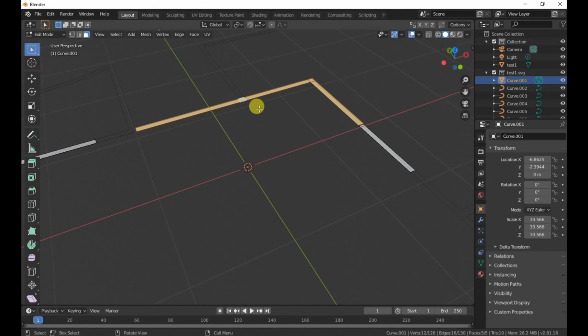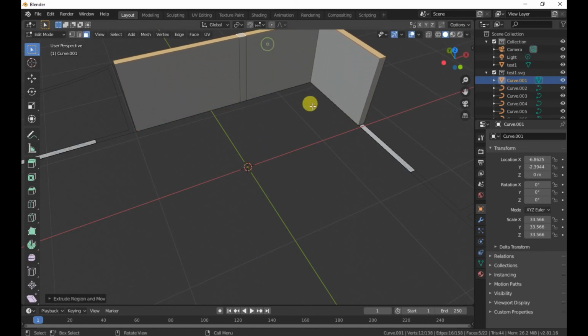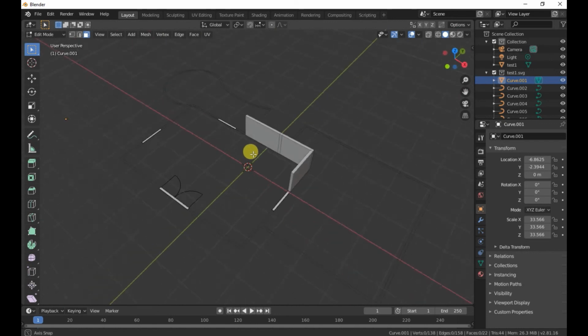So let's just do this. We'll select all of these and then extrude up, and now you can see the wall.